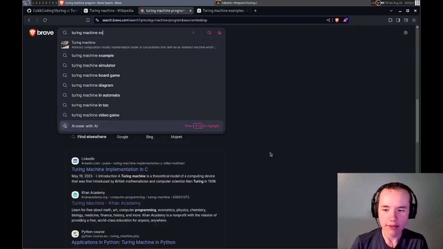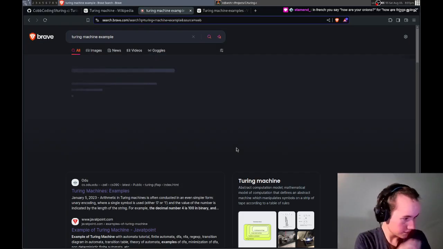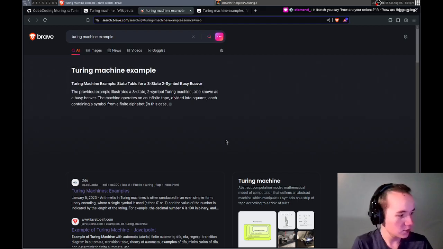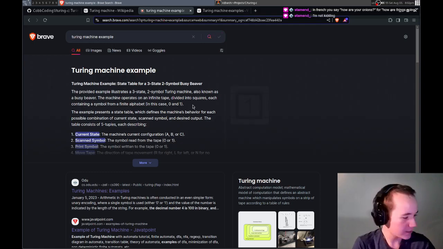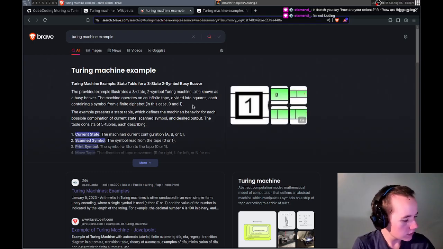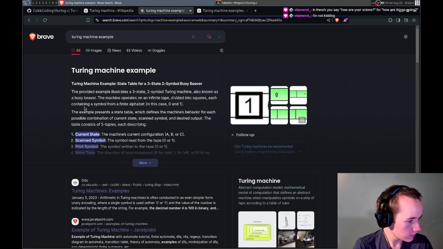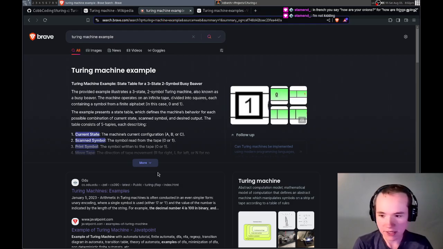Turing machine example. Onions, as you would say. Yes, very true. Love onions. French, you say, how are your onions? Or how are things going? What? What does this mean? How are your onions means how are things going? I'm a little confused.